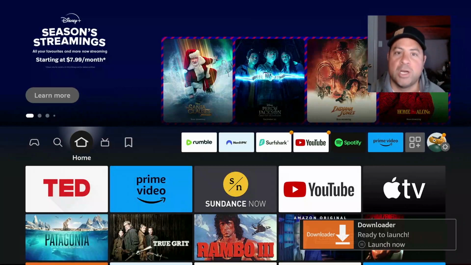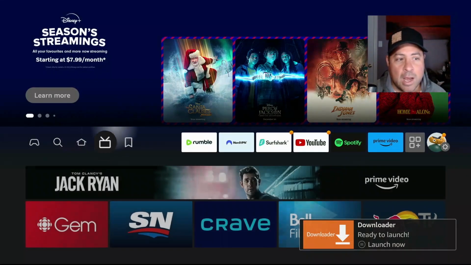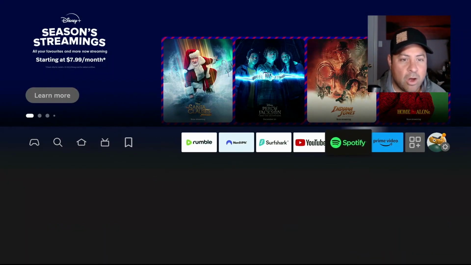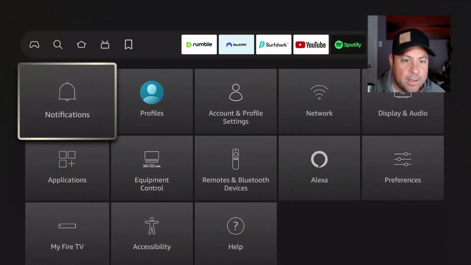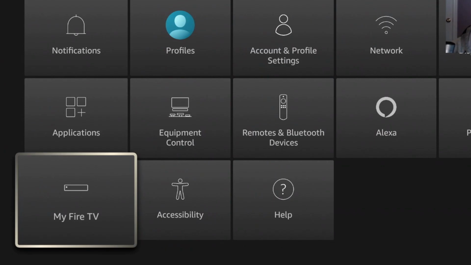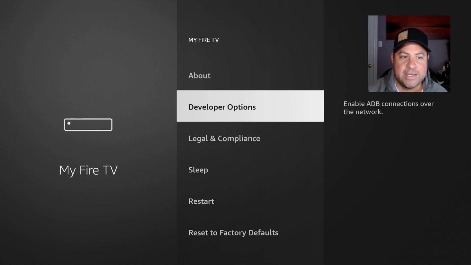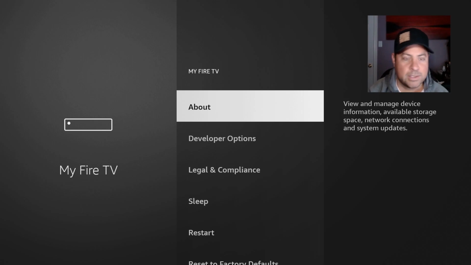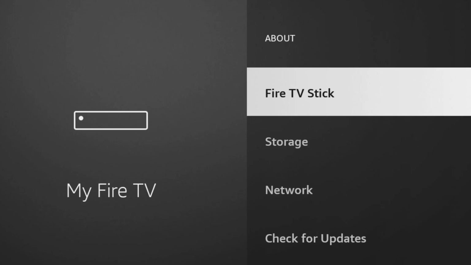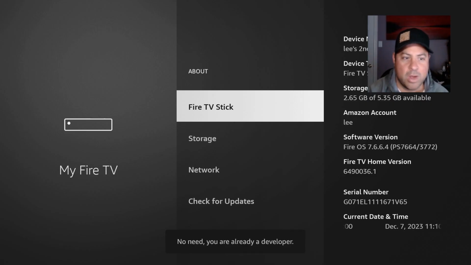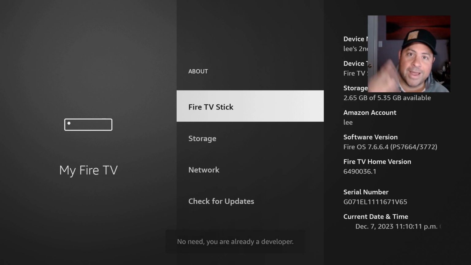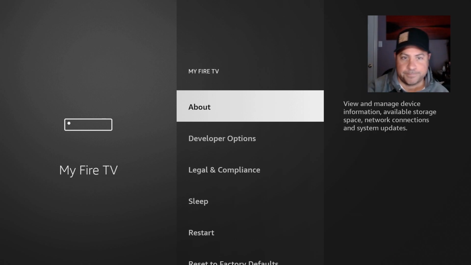In order to jailbreak your Fire TV Stick, go back to the home screen, slide all the way across to the settings icon, come down to My Fire TV. If you do not have developer options listed, come up to About, click on it, and under My Fire TV Stick, click your select button multiple times. Down at the bottom, it says now, no need, I'm already a developer, and now so are you.